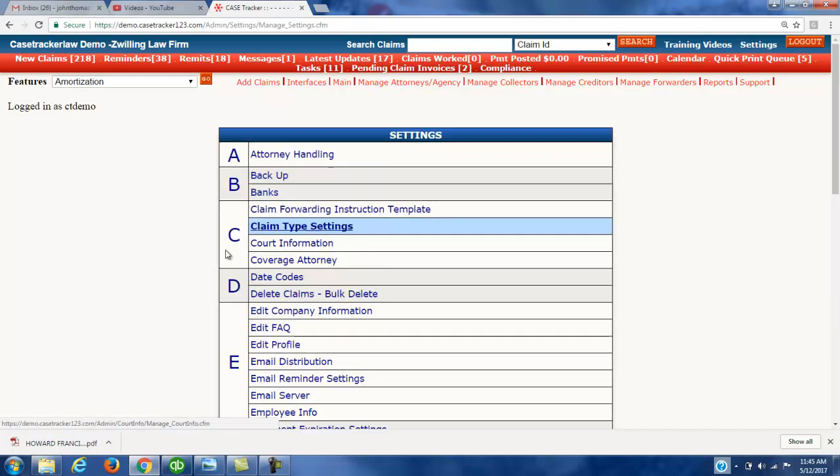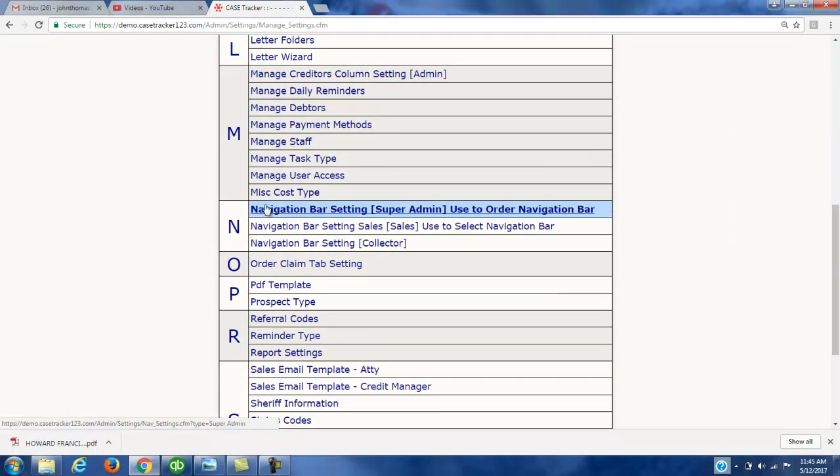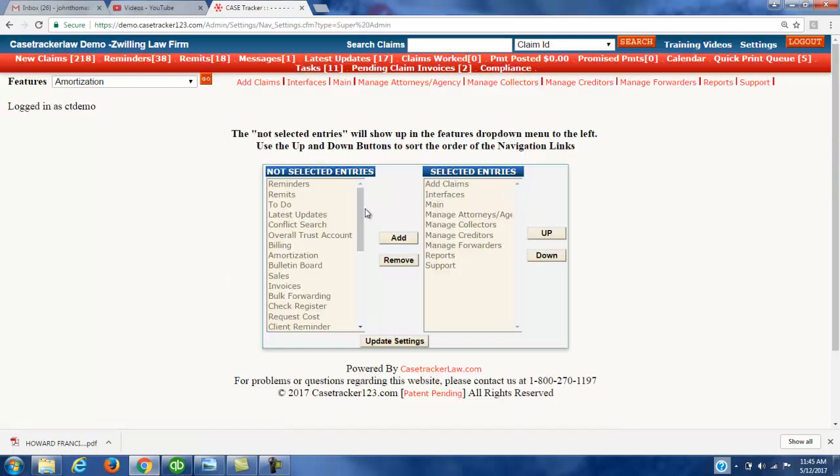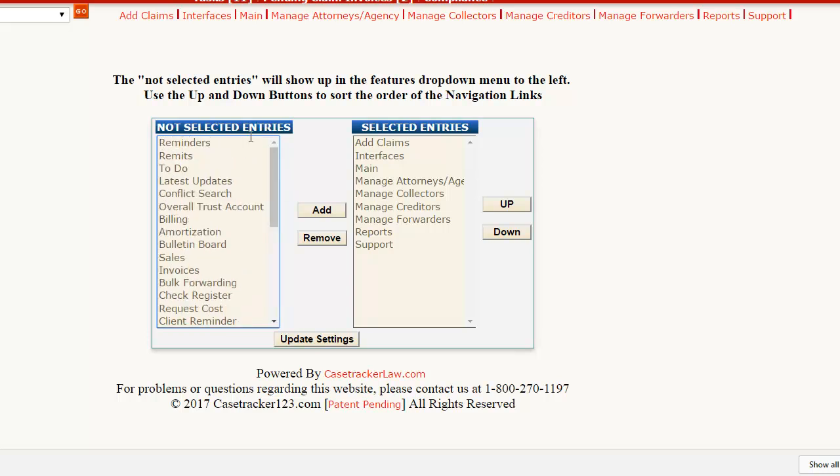Then you're going to go back into settings again, scroll down to navigation bar settings for super admin, and everything will be on the left. So you're going to select anything that you want displayed on this white background all the time for this user and put it on the right hand side. Anything on the left hand side that's remaining will be in the drop down menu, accessible but not displayed all the time. So that's how those two things work together, and that's how you give your users access and limits. That's how you limit them to what they can use.